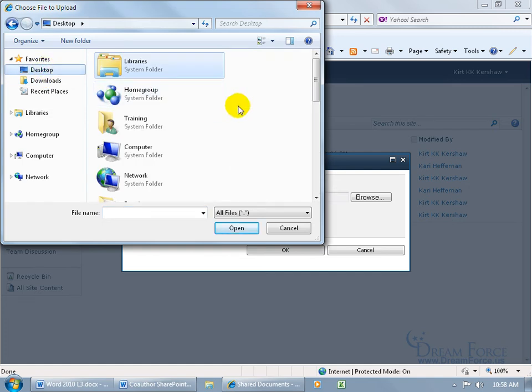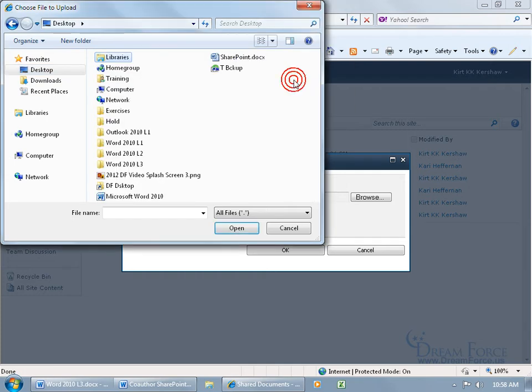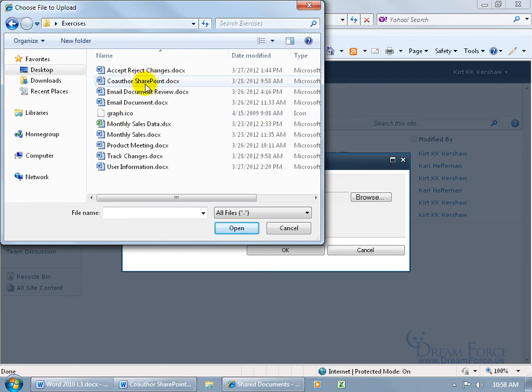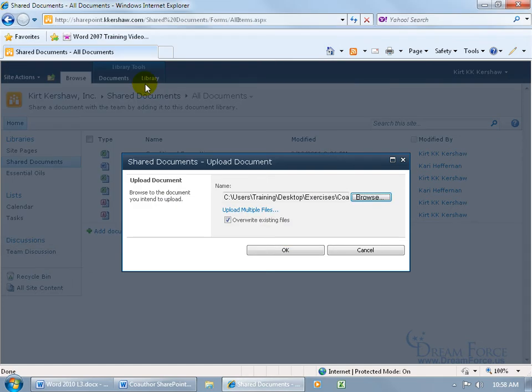A lot of large icons. Let me go ahead and shrink them up by clicking on the More Options drop-down arrow and say List. So all the icons get smaller, and that can fit into the window here. It's in my Exercises folder, as you recall. Double-click. And it's going to be my Coauthor SharePoint. Double-click. That's the document. There it is. It's the address pointing right to it.